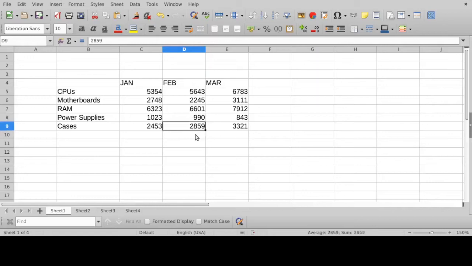Okay, now you look at this and you might say, well, I want to analyze things. Like I want to know the total sales for January. Okay, so these numbers here are basically the breakdown of the sales. So how much money we sold in CPUs, how much in motherboards, and so on.